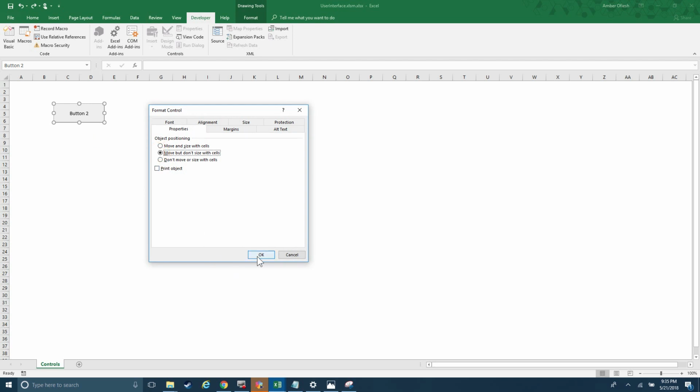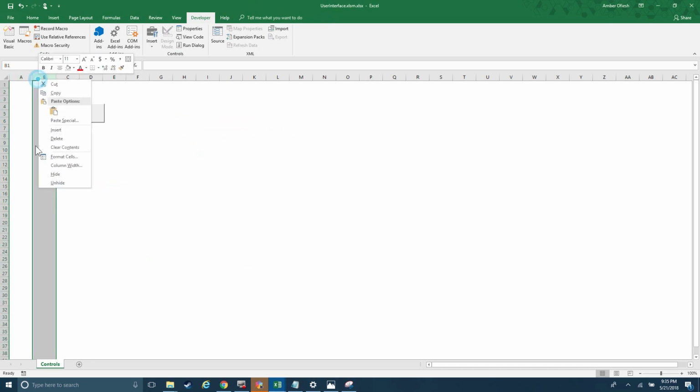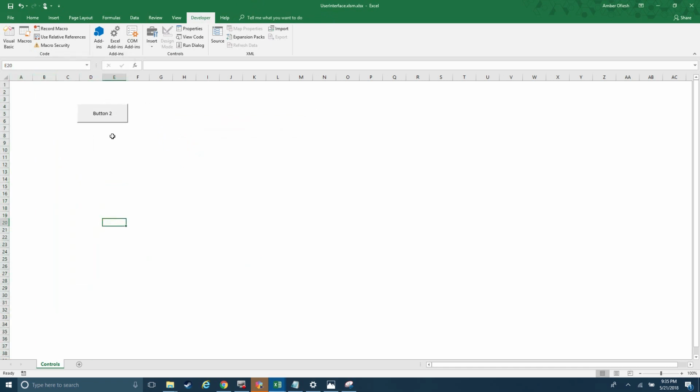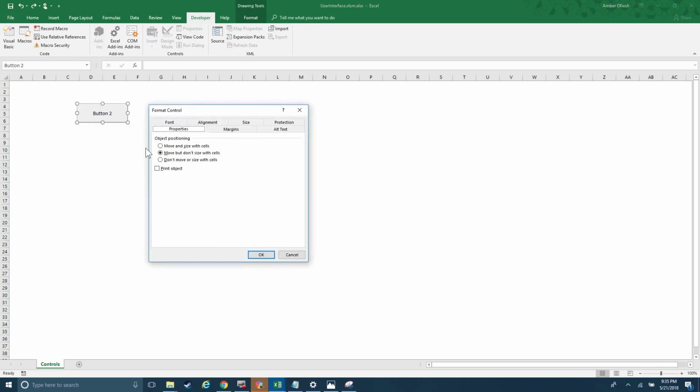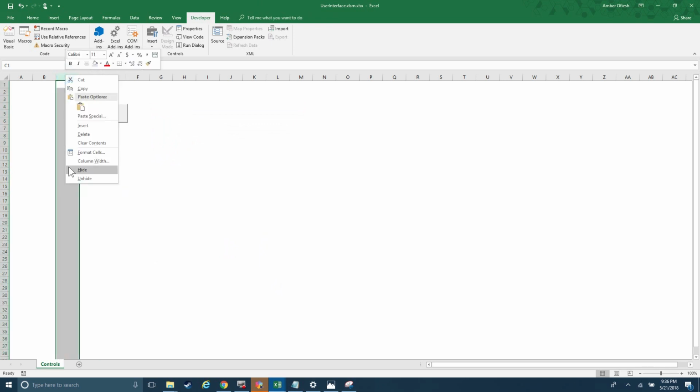If I click Move but don't size, then I could say Insert a column here, and the button will move over, but it won't change shape. So nothing happens if I was to just drag this column to be bigger. And if I was to right-click here, and then let's go to the Format Control and go over this last option of Don't Move or Size. This is usually the option that I select, and then click OK. And now, even if I do insert a column, it will not move around. My button's pretty much fixed where it's at.